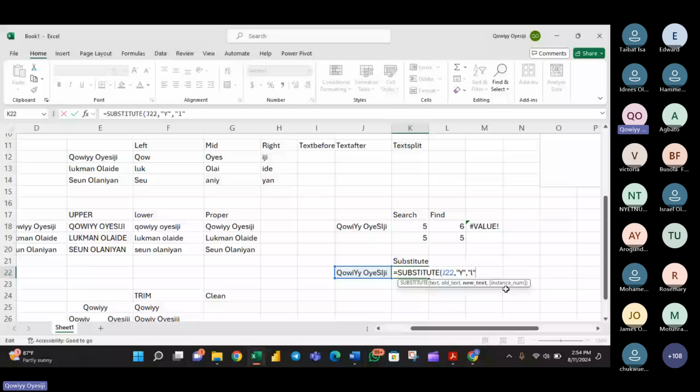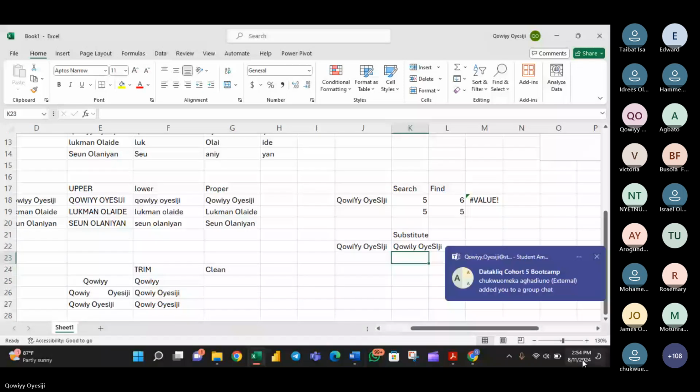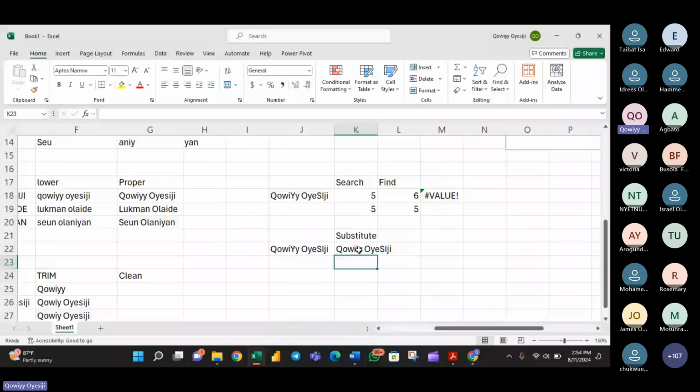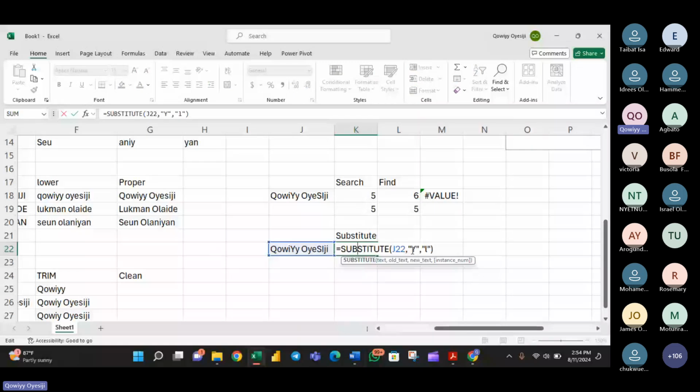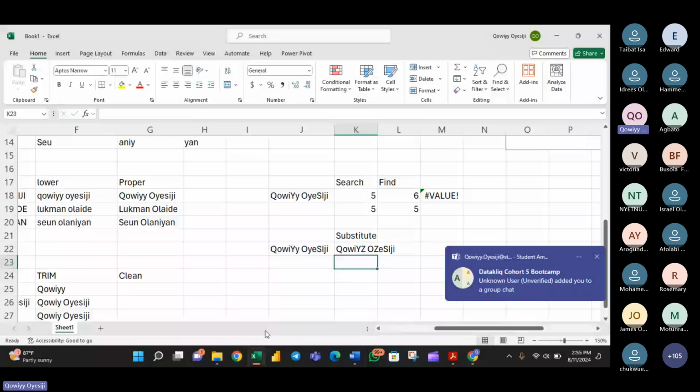Now just close it and press enter. What do you notice, everyone? Notice that the capital letter Y has been changed to l. Exactly. Now let me try to change the small letter, let me say Z, capital letter Z. You see, this one has been changed to Z, and this one also to Z.